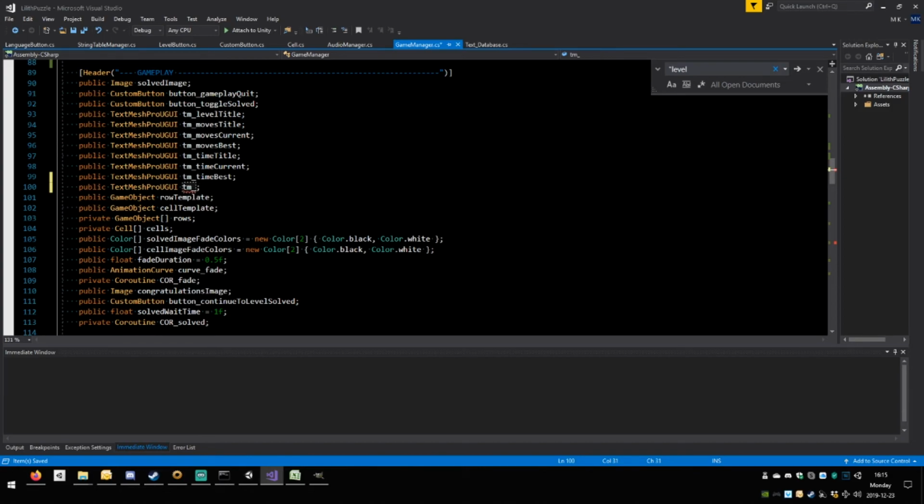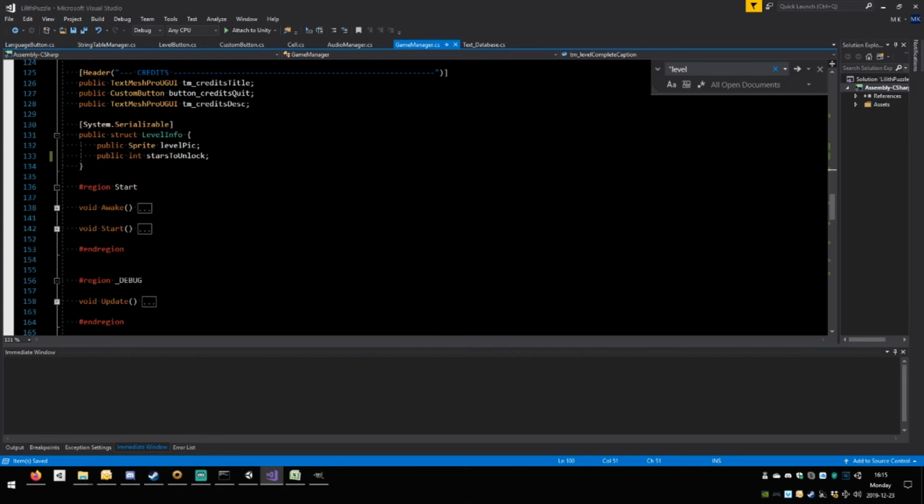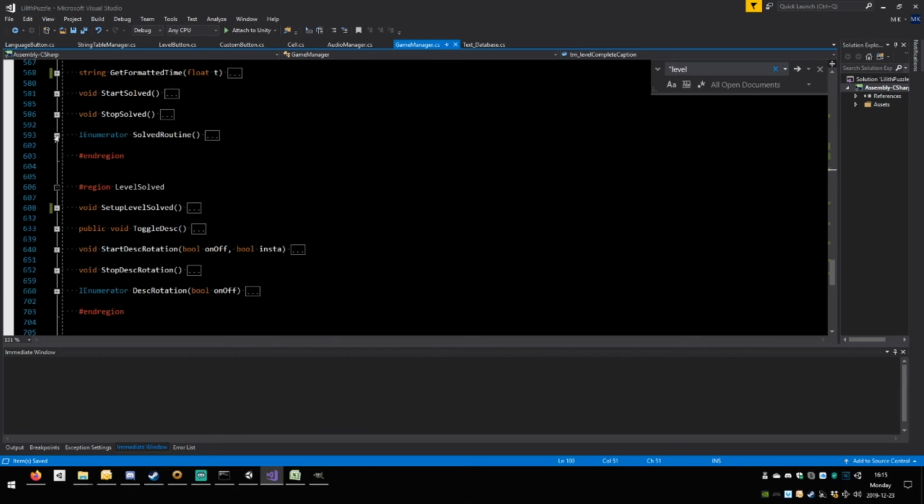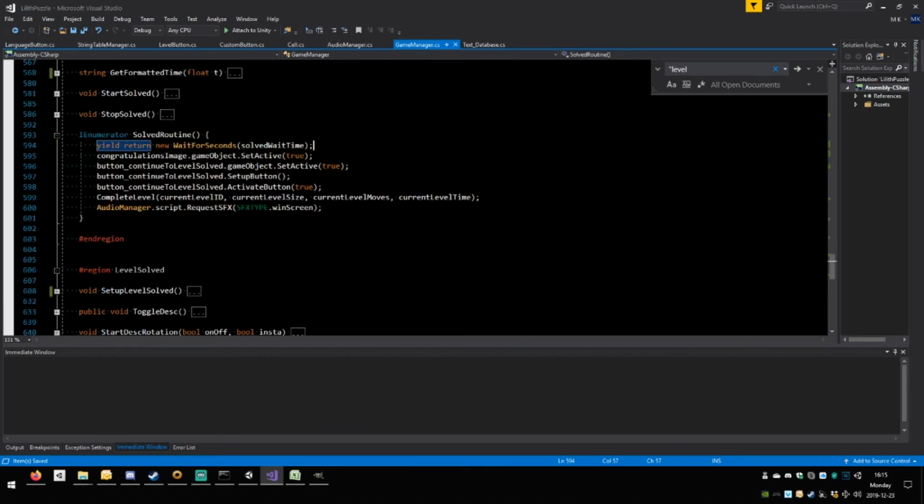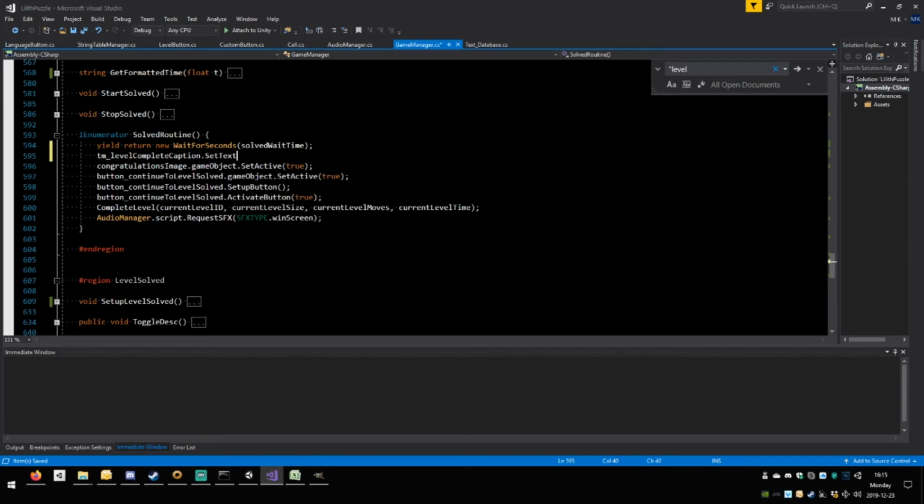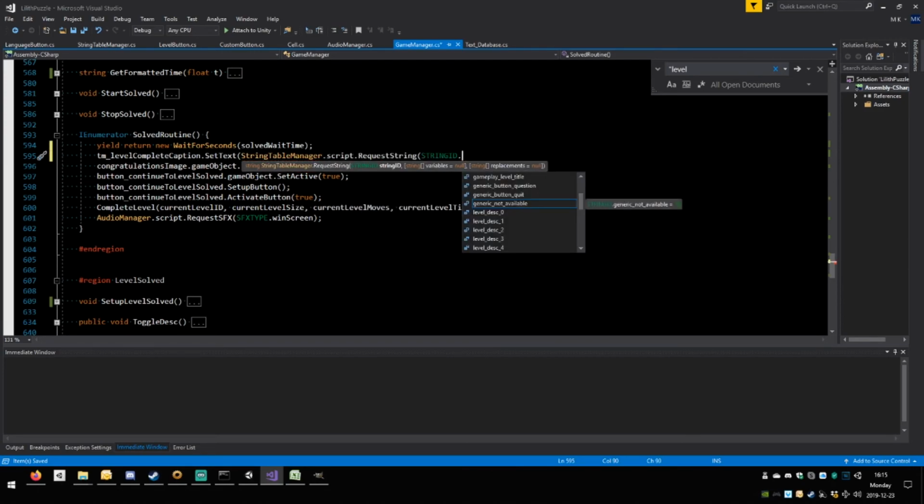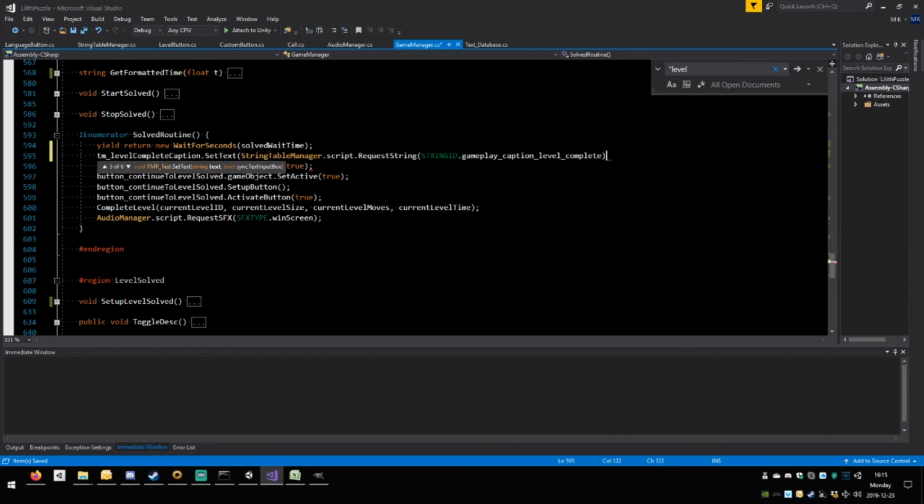Okay, so we need a TM level complete caption, something like that. And we need to say the TM level complete caption. That's going to happen after the solved routine is happening. So we're going to do it right here. Set text string table manager script request string ID, and this one was complete, level complete.